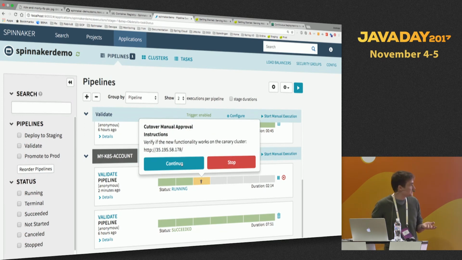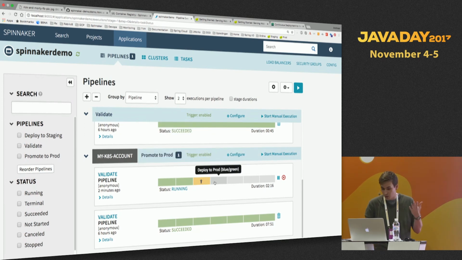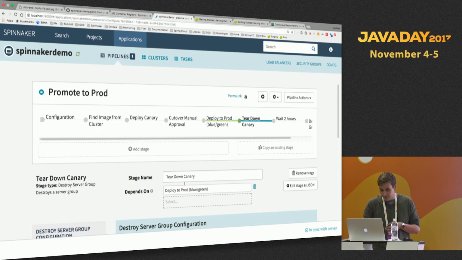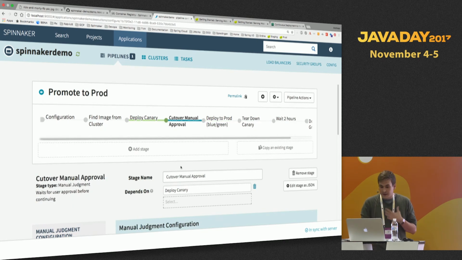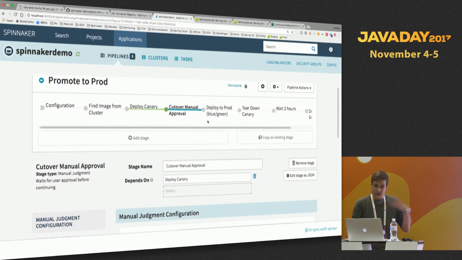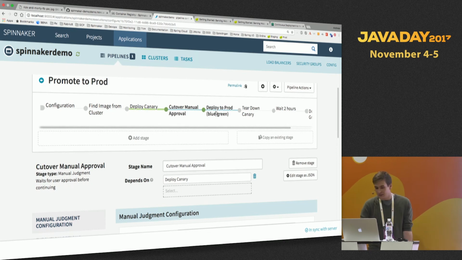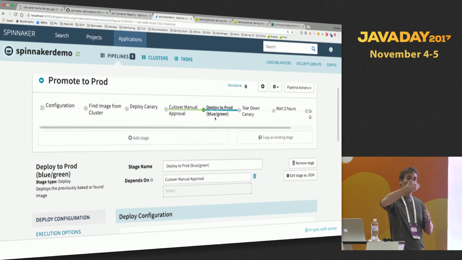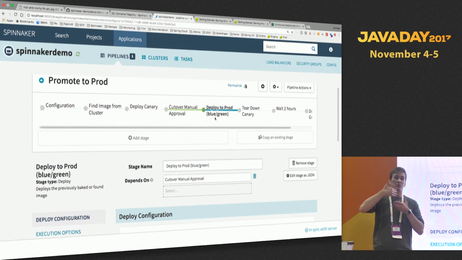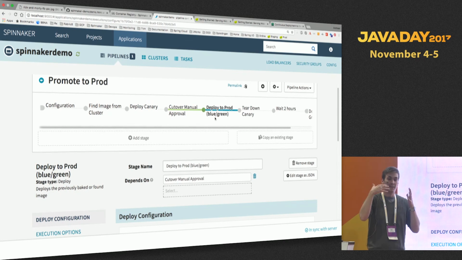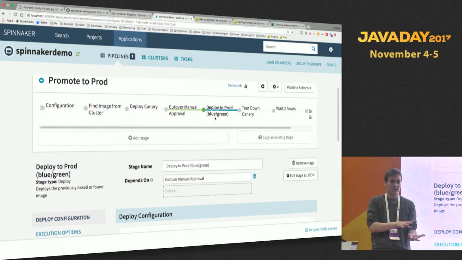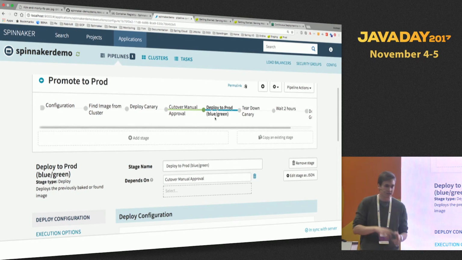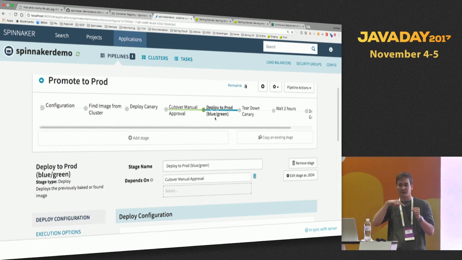Okay, let's continue. If you look at the next steps, there's the cutover manual approval. So I cut over because I was happy with the results. You guys, great crowd, awesome, thanks. And now I'm going to do a blue-green deployment. So I'm going to deploy the new version, and the other version will be disabled. I won't remove it because I want to have an easy rollback in case something goes wrong.